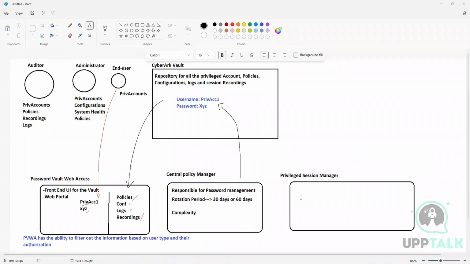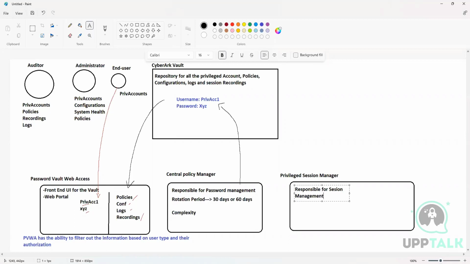Privileged Session Manager is basically a component that is responsible for session management. Session management, as in what kind of session management does it do? There are three features offered in the session management functionality. The first one is session monitoring.